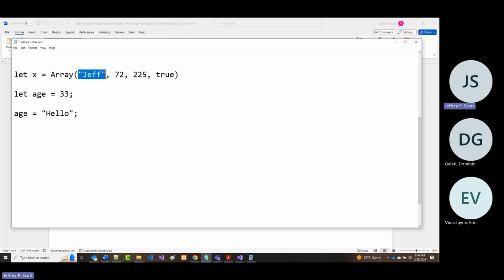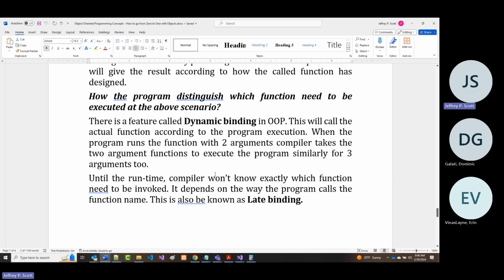I would make a string array of first names. I would make maybe an integer array of heights, maybe another integer array of weights, and a Boolean array of marital status. And the reason for that is in C#, the stuff is early binded, not late binded.